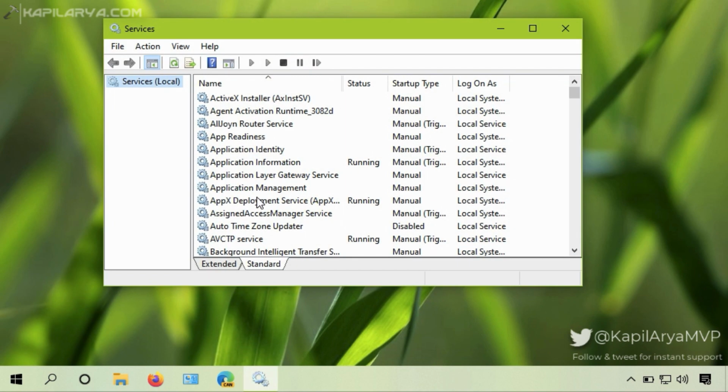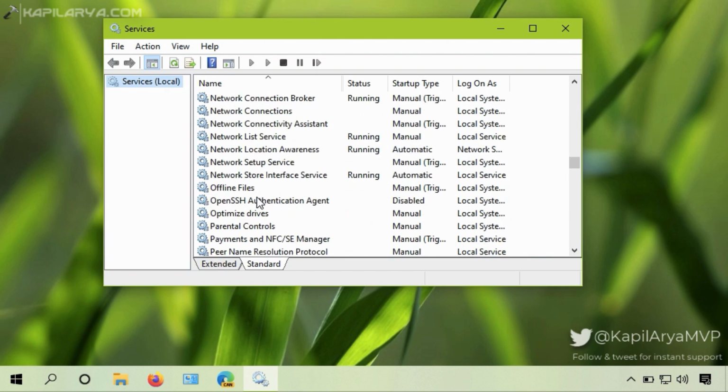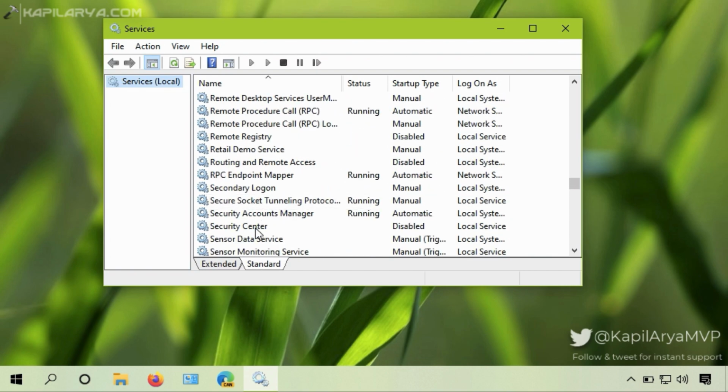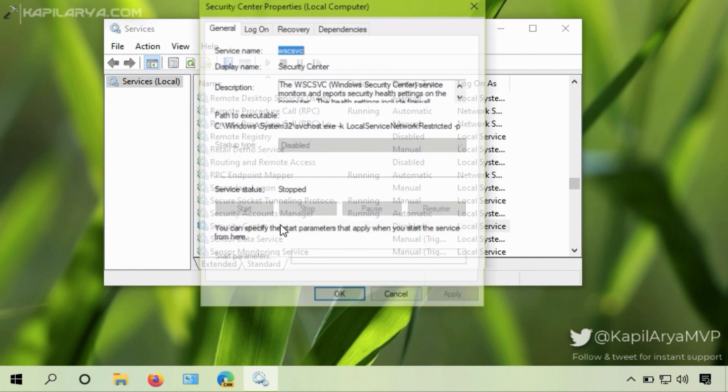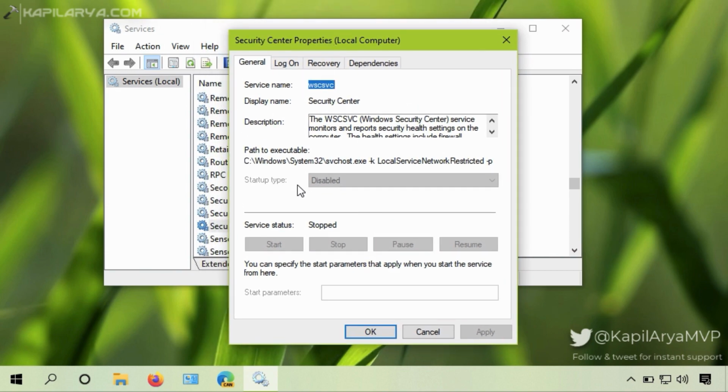So I'm in the Services snap-in and I will scroll down to Security Center service, and as you can see the startup type for this service is Disabled, and if I double click on the service, there is no option I can click on because all of the options are grayed out. I cannot click on the Start button here to start the service as it is grayed out. So how to fix this problem we will see now.